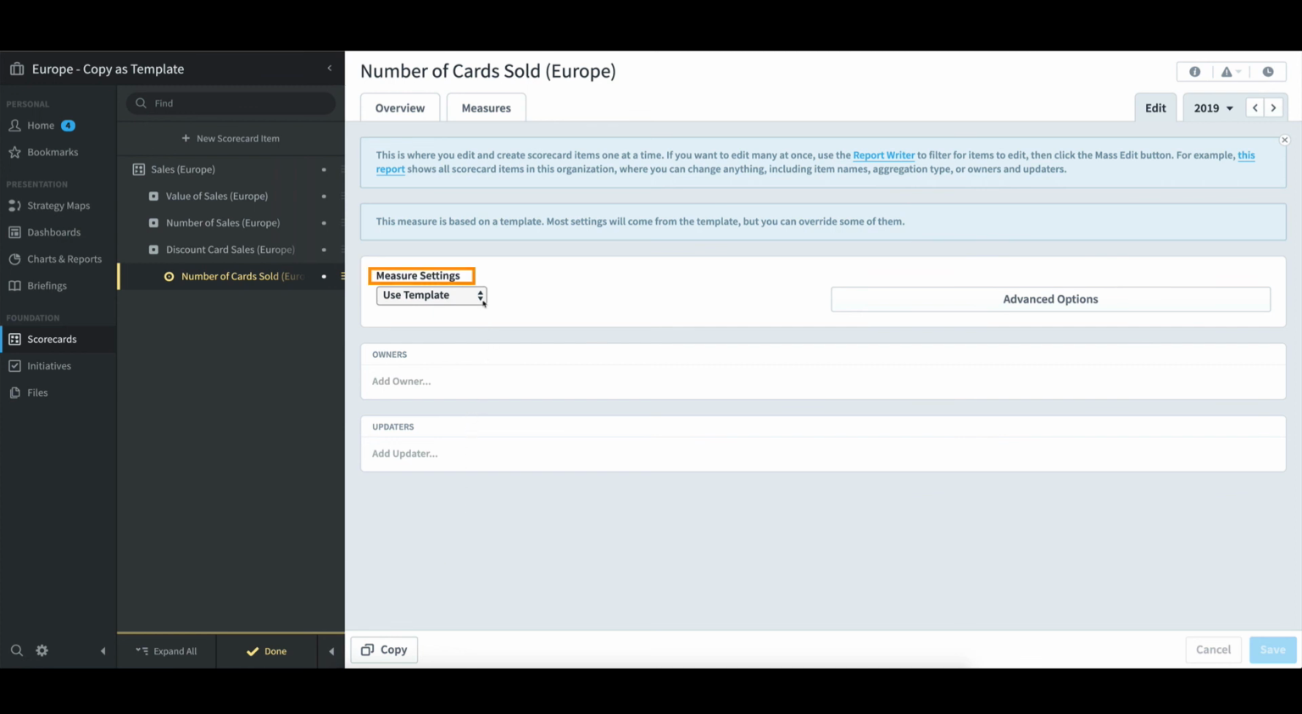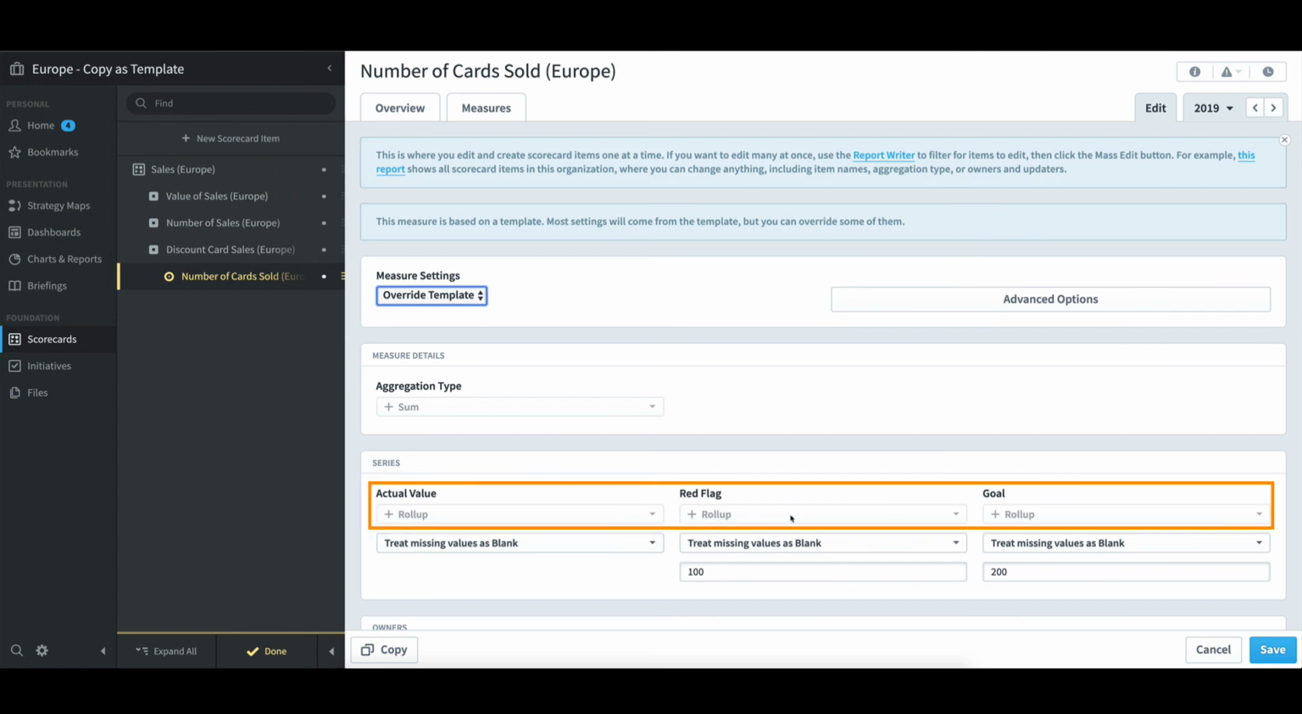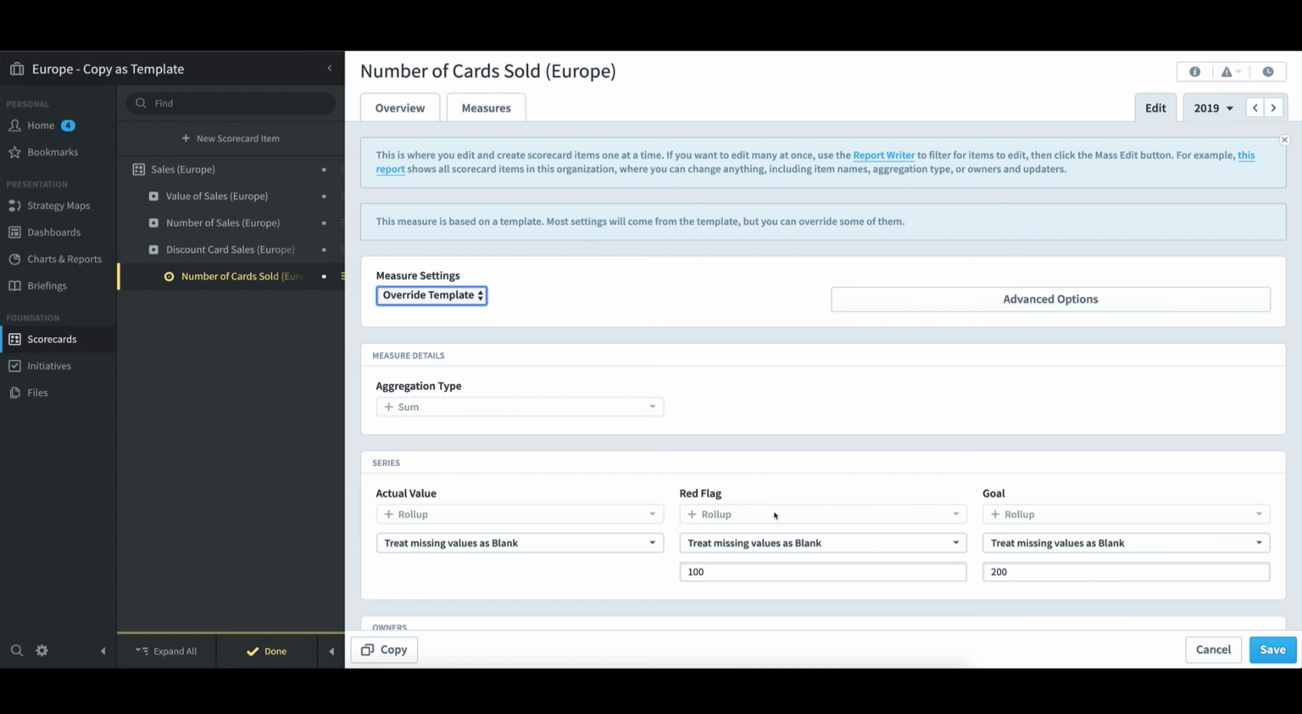If I select Measure Settings here, I can switch from Use Template to Override Template. And just as the note warned, some items can't be changed, like manual aggregation type or the roll-up options in the series section. However, I can change how missing values are treated. I can also change the red flag and goal, which would impact, in this case, just the Europe Copyist template org.